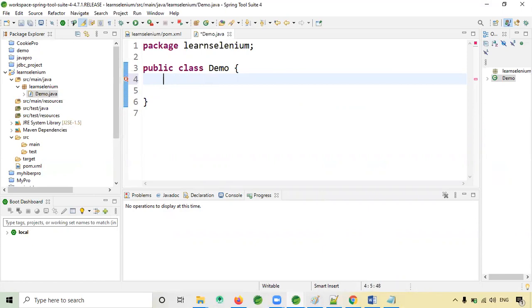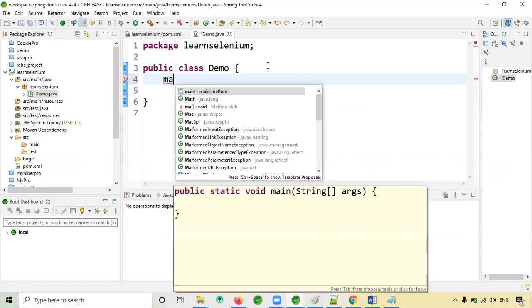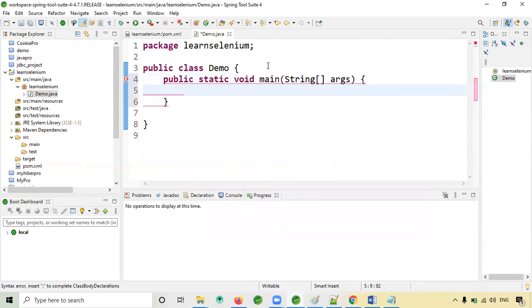To get the main method, type MA and press Control Space. I usually click on the main method option when I create the project itself, so I never write that main method. If you forget, I will show you a lot of shortcuts we have. So enter MA and then Control Space.